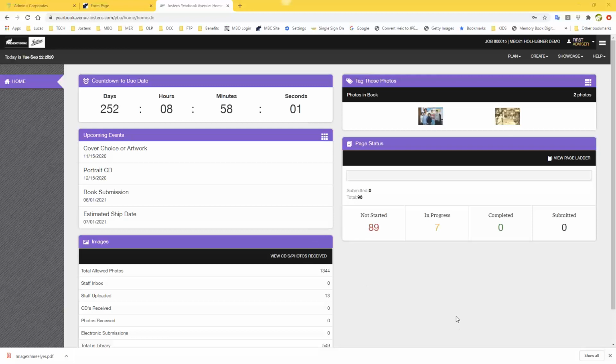And start with this. So in today's live webinar, we're going to go over our new page designer here in the Memory Book Online program. Where I am right now, I am just past the login page. I am on the home screen, which has a bit of an updated look, but it still has the same modules that we've had, such as Tag These Photos, where if you need to upload images and you still have to apply tags to them, they'll show up here so you can get those.